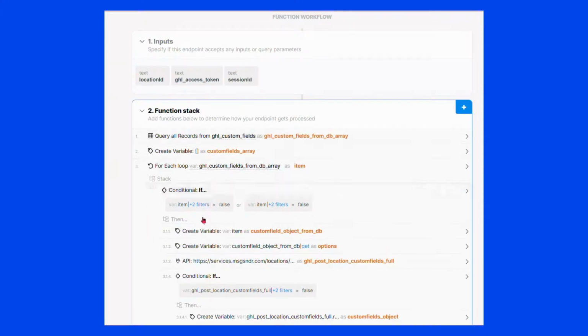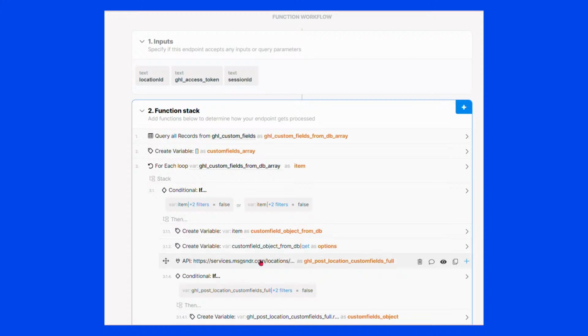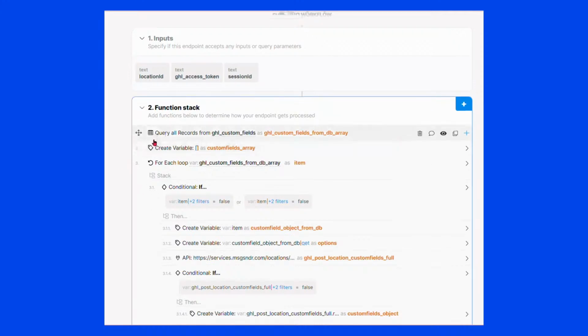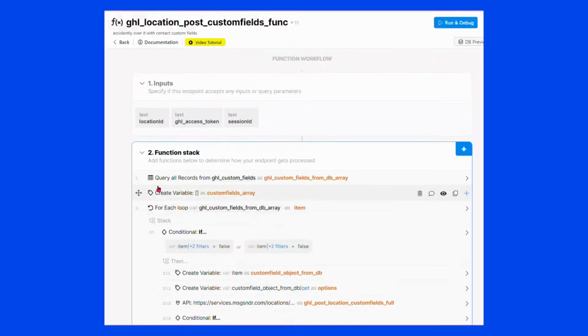The function stack, we can just throw into another workflow, another function stack, and run automations, whatever we like to do. And for this, I'm going to pass in the location ID, the GoHighLevel access token, and the session ID. Of course, I'm doing this manually right now, but ideally this will be all automated, done as needed, or when it's programmed. I'll explain what this function does.